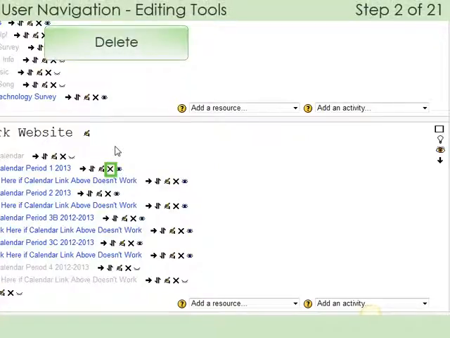The next tool is the X. This will delete a block or activity. The blocks are what is located on the left hand or right hand of the screen. Moodle will make sure this is what you want to do before completely deleting an item.